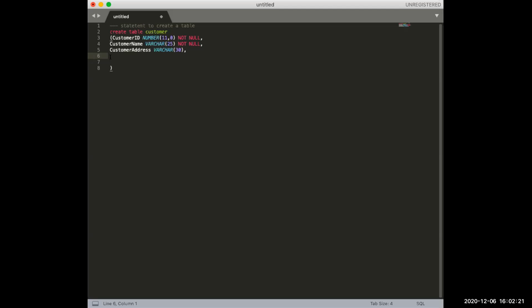So are we here? I'm trying not to go too fast. Okay, I'm in customer city. So we do the varchar and put our size, right? For every column, you have to specify what the data type is. For every column, you have to specify. So the next one, let's do customer state.